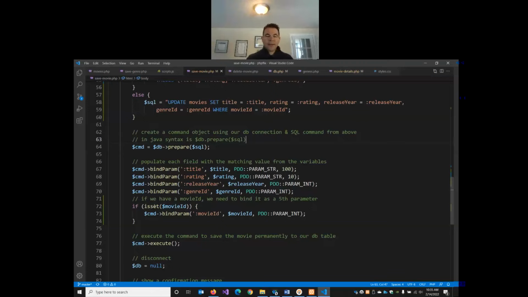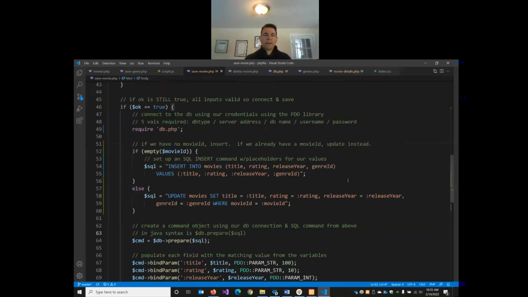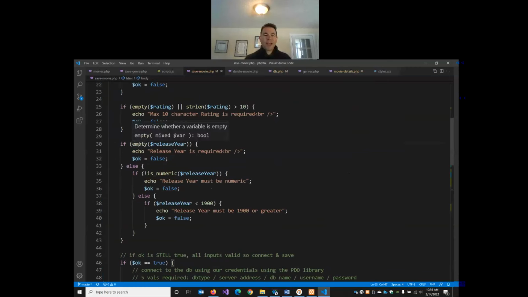Okay, isset means, here's the explanation, Hamid. So your code editor, if you just mouse over it, it should give you a hint. Determines if a value is declared and not null. It's like the reverse of empty, basically. So we used empty to check. Isset is like not empty.